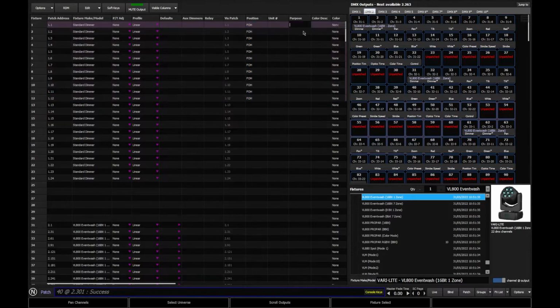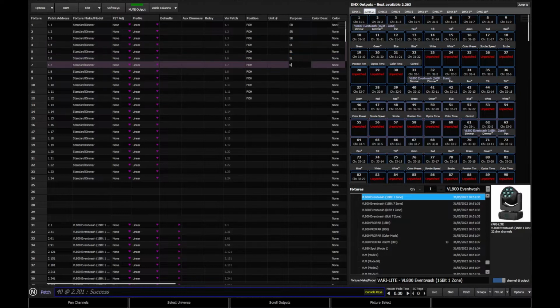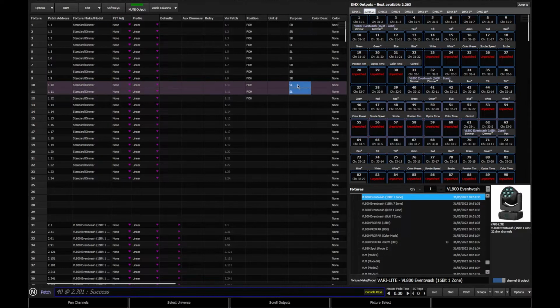But the purpose of some of these differs depending on what I want it to do. So maybe, for example, I might want to say that 1, 2, and 3 are my stage right fixtures. So I'm going to say SR. And then my 4 through to 6 are my stage left. So I'm going to edit that. And then I'm just going to repeat that for these as well. So again, it's stage right for those ones, and then it's stage left for these ones.